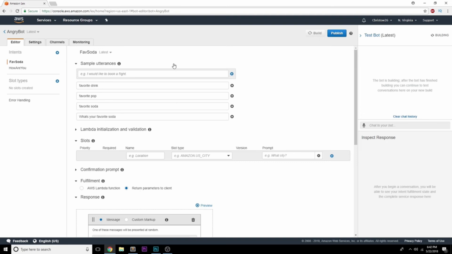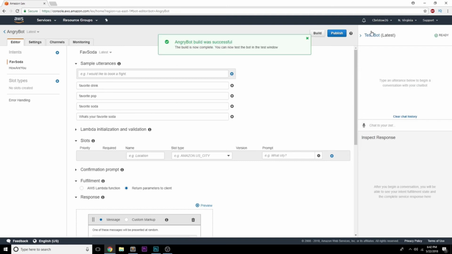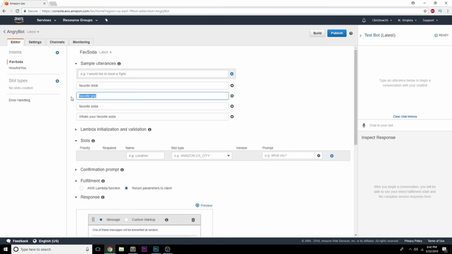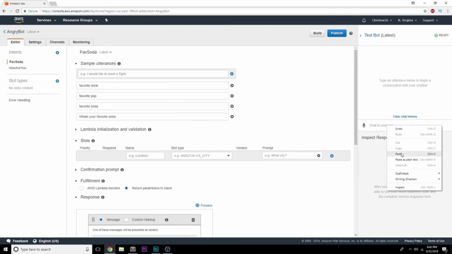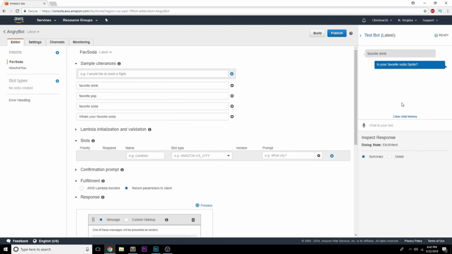Usually takes a few seconds here. And while this is building, actually it's built now, so let's just go ahead and do this. So favorite, let's do favorite drink. Let's type that in here. Is your favorite soda Sprite? So it's actually asking us a question instead now. So we're asking it a question and it turns right around and asks us a question. So if we put no, good, then that's what mine is. So it's just kind of a funny little deal.